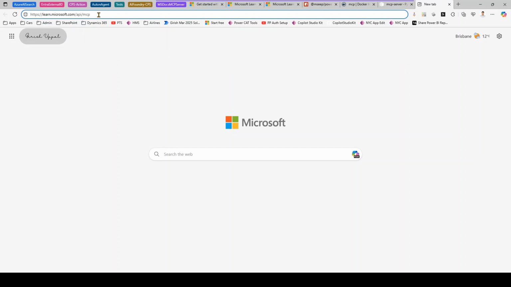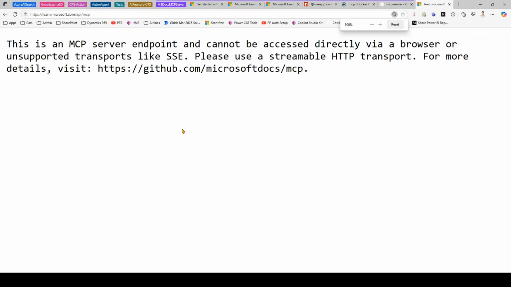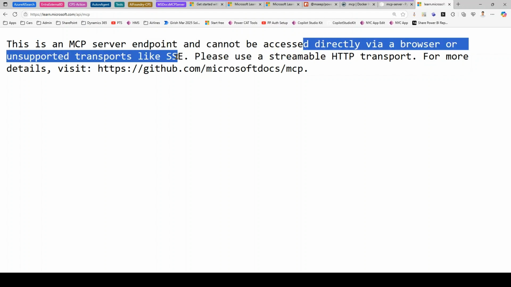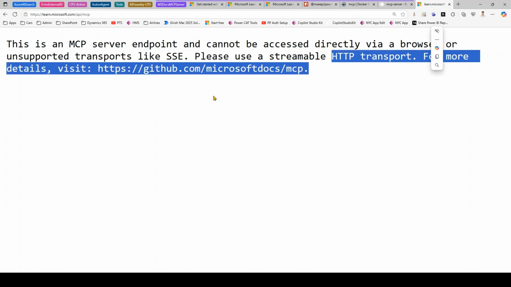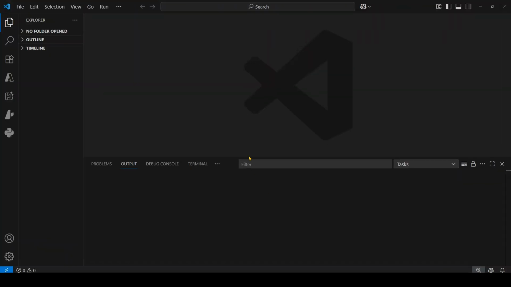In the backend it uses that API. Now if you directly invoke this in a browser, it will just give you a message that this is an MCP server endpoint and cannot be accessed directly via a browser or unsupported transports like SSE. Please use a streamable HTTP transport. So you cannot use this URL directly in the browser. Let's go into the VS Code.